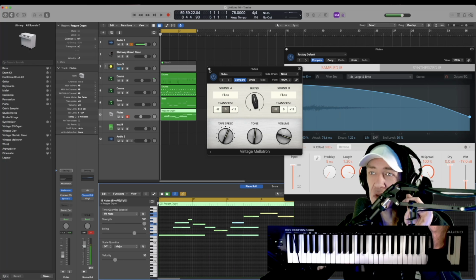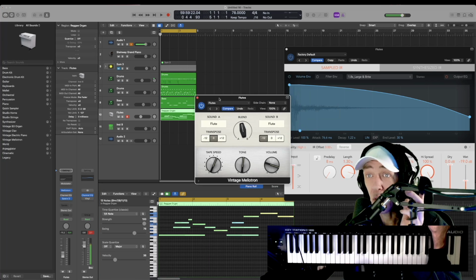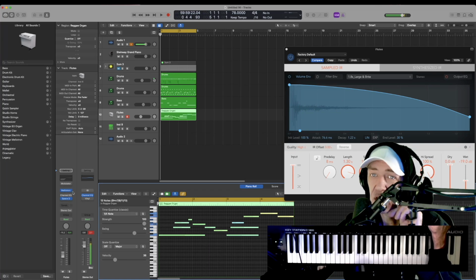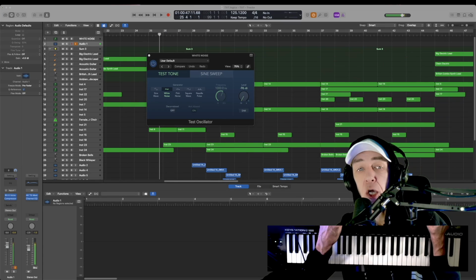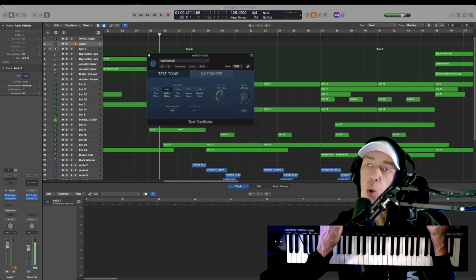The Mellotron is a beautiful synth. However, something's not programmed right here. The CPU shouldn't be spiking on such a small little thing. Okay, that is how to carefully use the Mellotron synth in Logic Pro X. How to use the Test Oscillator in Logic Pro X to generate white, pink, or brown noise.